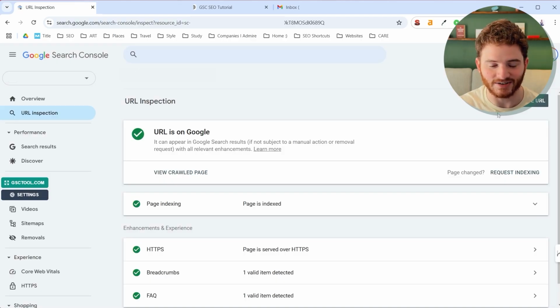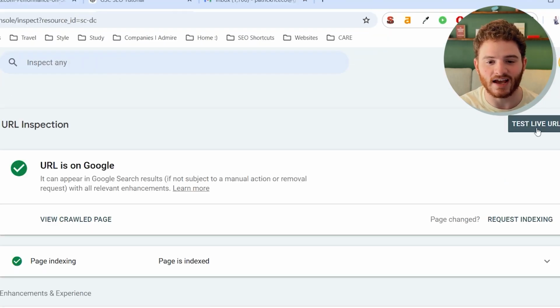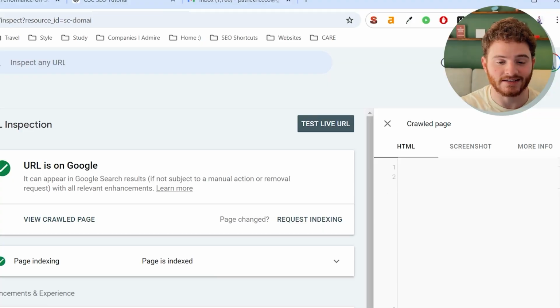So I paused and let it load. It takes a while, but if you click test live URL, then this view crawled page will pop up. This is a very powerful report that most people do not know or use for their SEO. It actually shows you the HTML that Google is crawling directly. So this is quite literally exactly what Google is seeing on your page. The exact content, the exact code, and they even give you a screenshot.